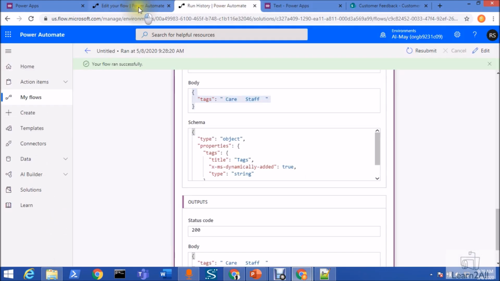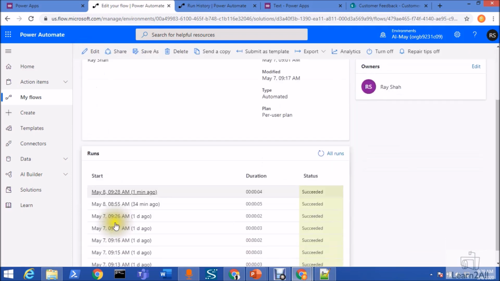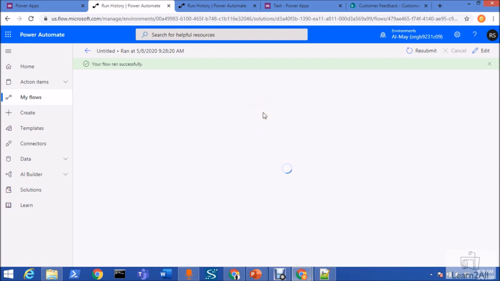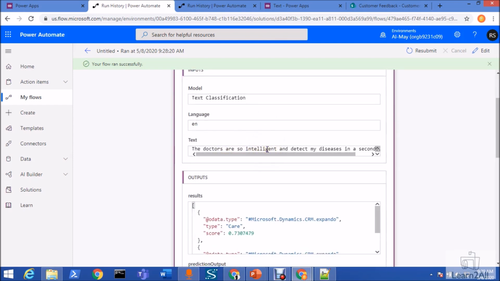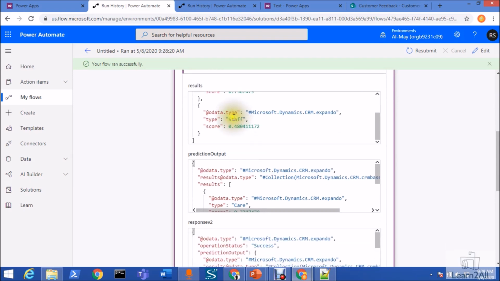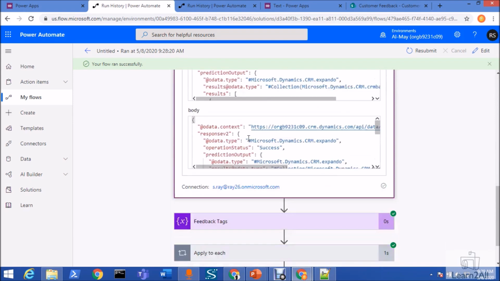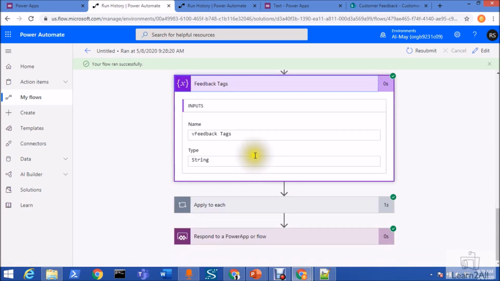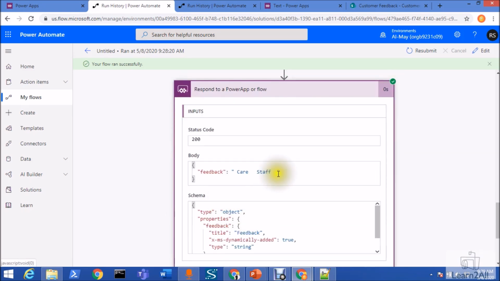All right, now let me show you the child flow run as well. Once I go here, I can see that from the parent flow the child has been triggered when an HTTP request is received. It is triggering the prediction model, using this text, and you can see it is returning two results, care and staff, and showing the score as well, 73% and 48%. Then the initialize variable and apply to each loop, two tags are detected, and at last this string has been generated for us.